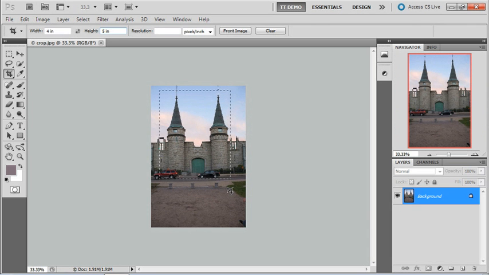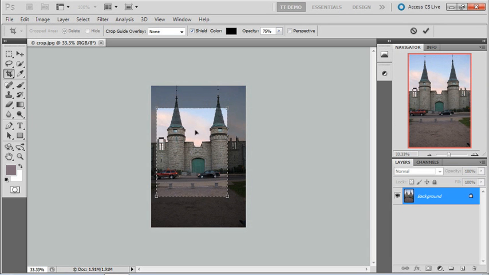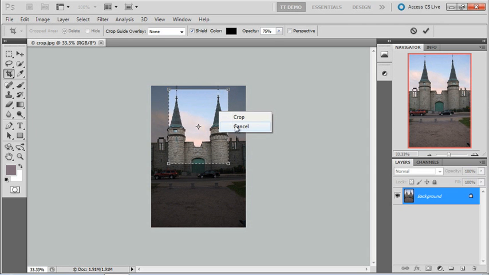So if I had to fit this for a magazine layout, for example, and their pages were spec'd for a 4:5 ratio, I could automatically crop to that perspective and know that my image is going to fit. I'm going to cancel out of this with a right click on the PC, control click on the Mac.